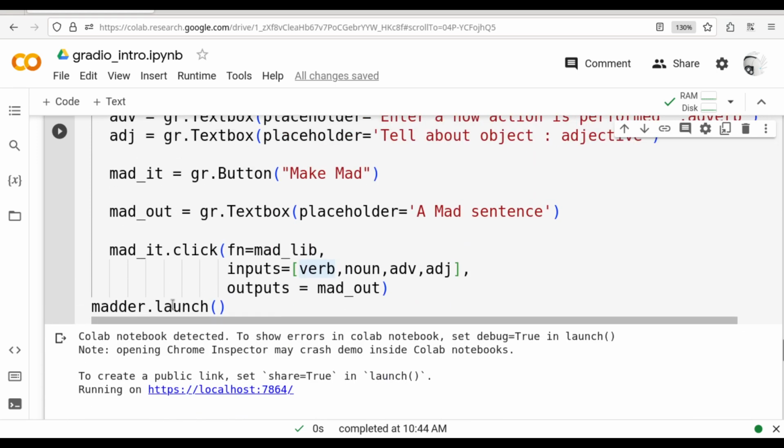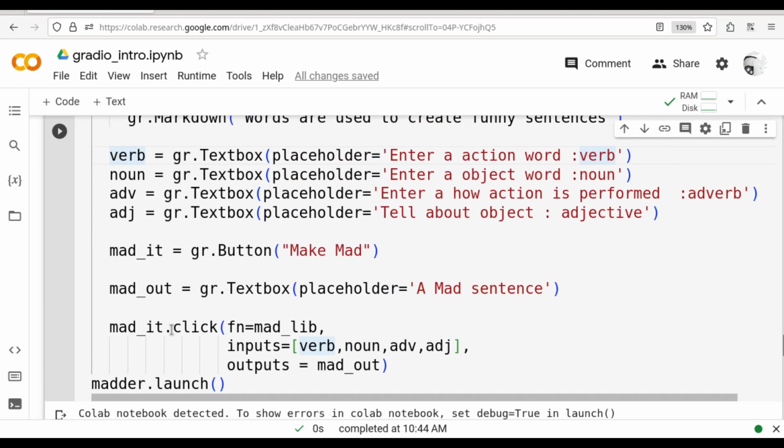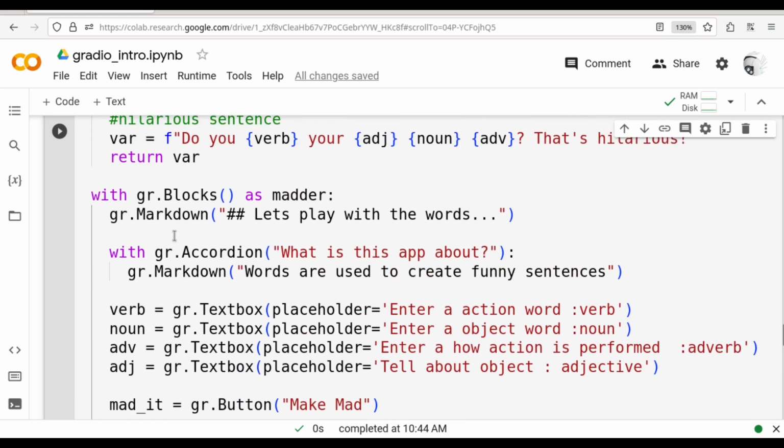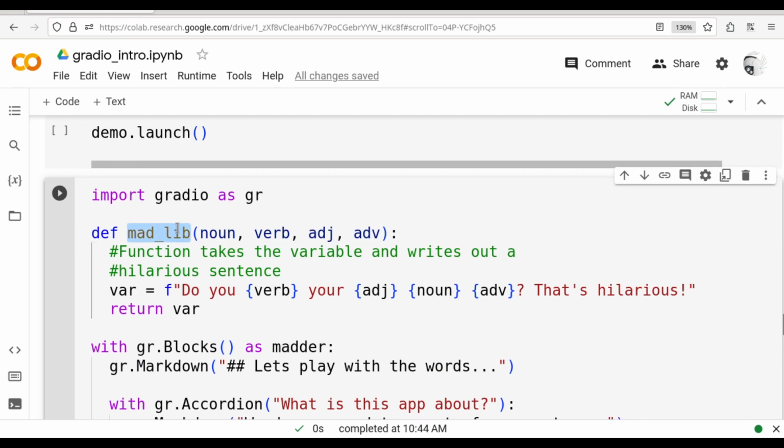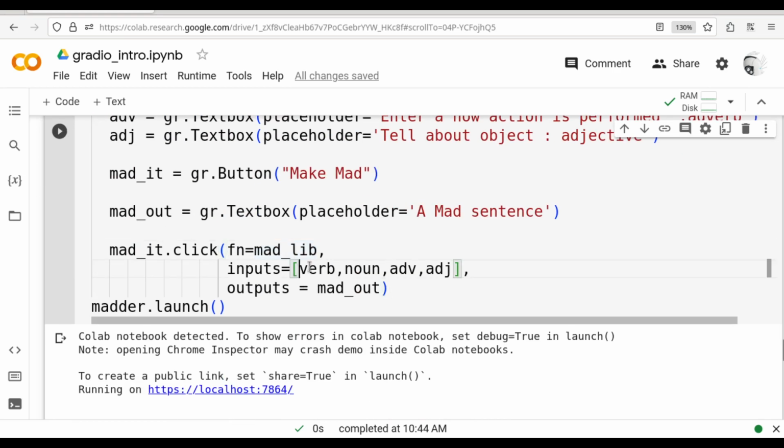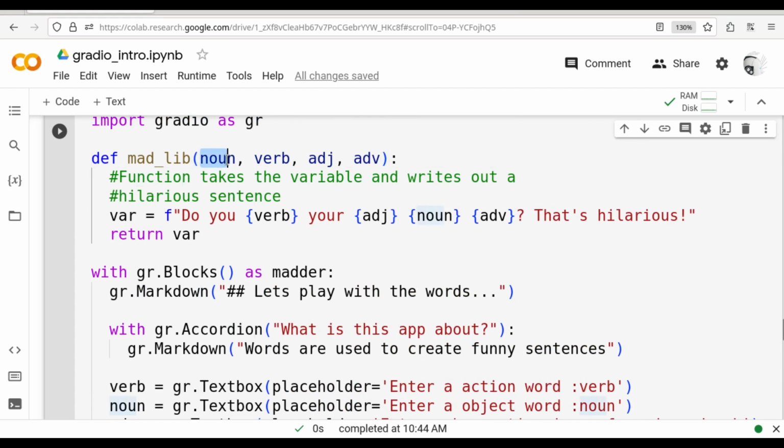And then in case of blocks, what happens is you need to initiate an event. So in this case, an event is a click. So once there is a click, the function madlib will get triggered, and the inputs, all these 4 inputs. So you see the inputs are given as a list of inputs, and ensure that the number of inputs that you are giving in this list should be the same as the number of parameters the function can take. If you change any of that, then there will be an error.